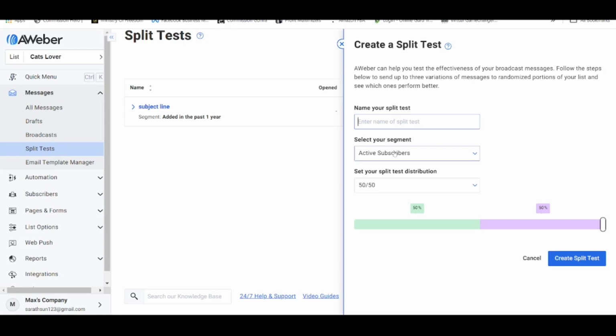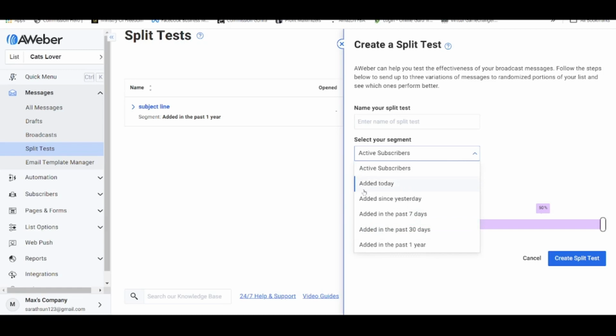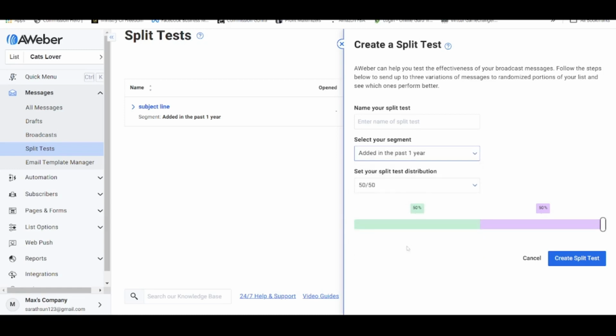Now you can select your segments. For example, if you created certain segments in your subscribers count, you can do so: people who have opened your message, people who have not clicked on your message, and so forth. The default segments given by AWeber will be people added today, added since yesterday, past 7 days, 30 days, or even the past 1 year. So let's select the past 1 year. For naming the split test, we are going to call it subject line, which is something I created just before I recorded this video, over here on the left. You can see it over here.